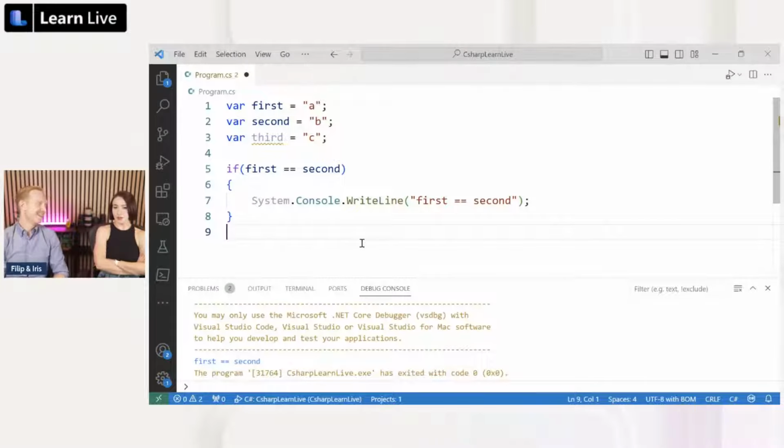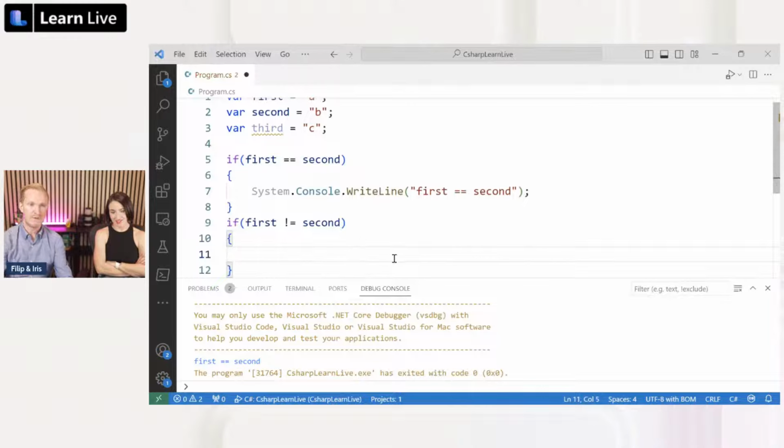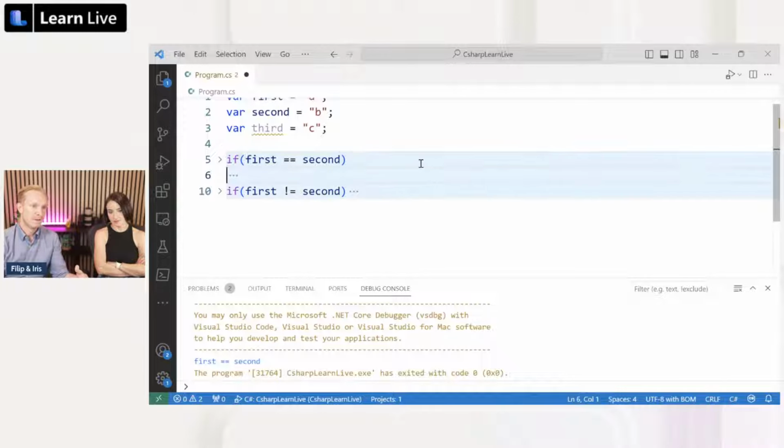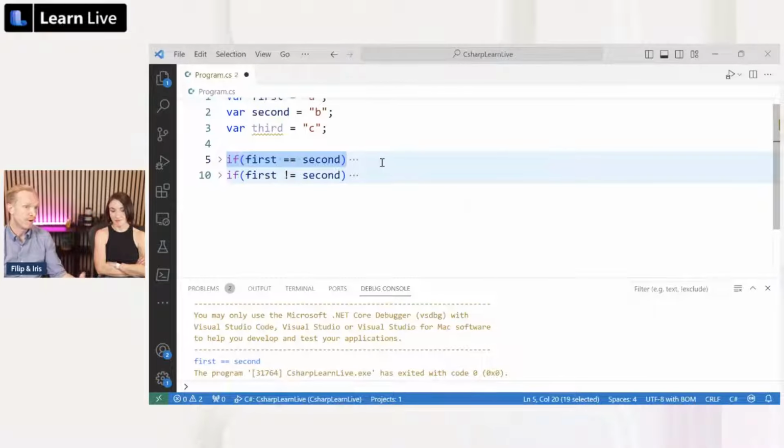We could add another if. So the interesting thing here is that if we do if first is not equal to second, it would always evaluate this expression as well. So what happens is if we look at the application from top to bottom, first it will evaluate if this expression evaluates to true and then run the code inside that if statement if that's the case. And then it will run this block as well.